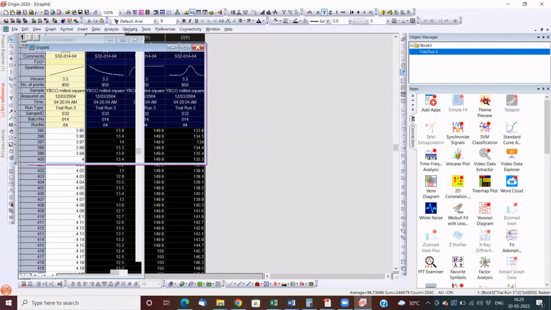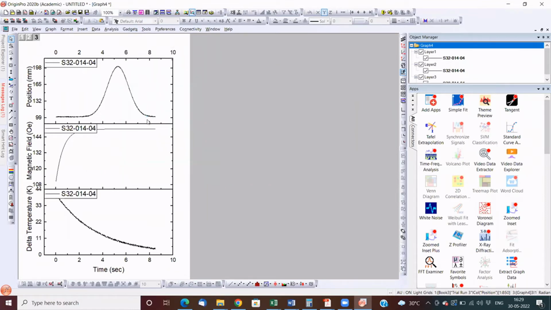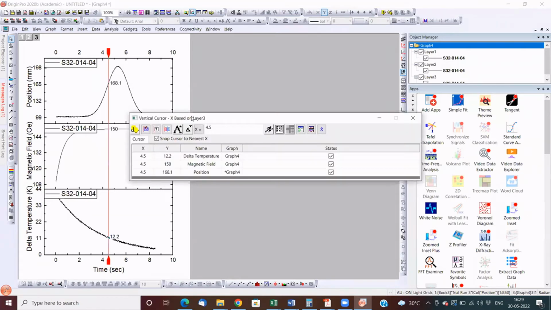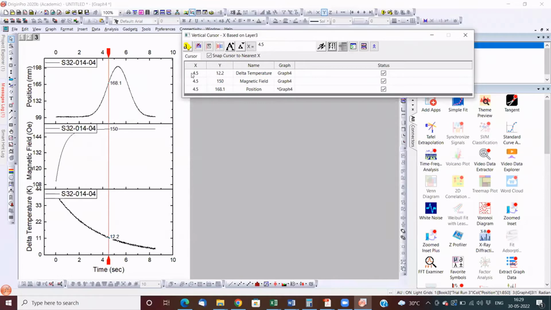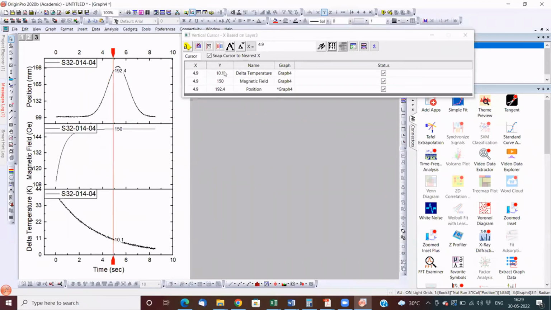Now here, if I go to gadgets, and here I will select vertical cursor. As soon as I select vertical cursor, I can study all the 3 values parallelly. Means I can see the temperature value, magnetic field value, and position value. So if I move this cursor, I can see both X and Y value from all the 3 different graphs.